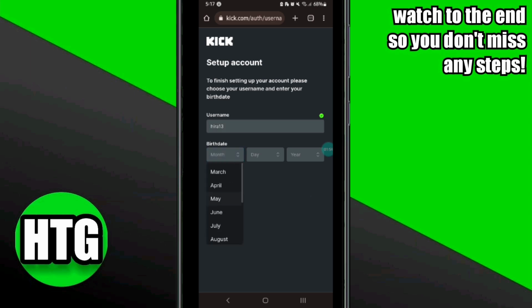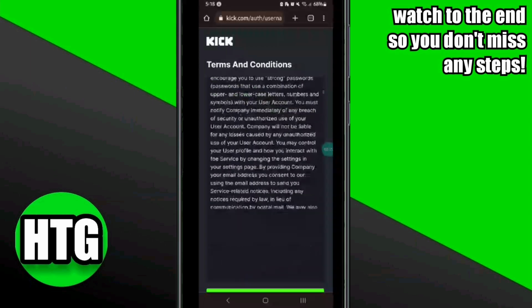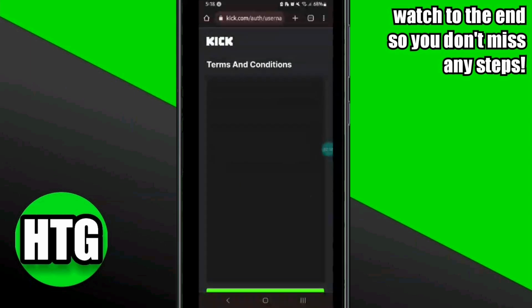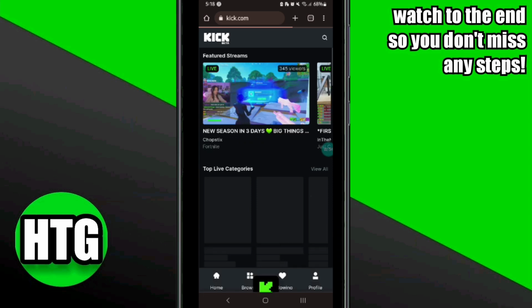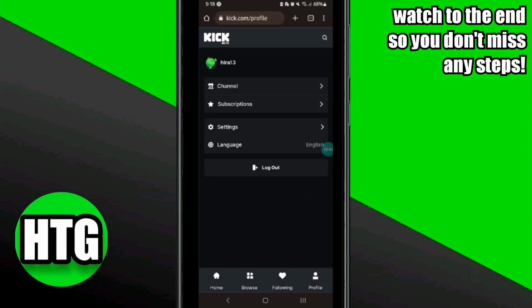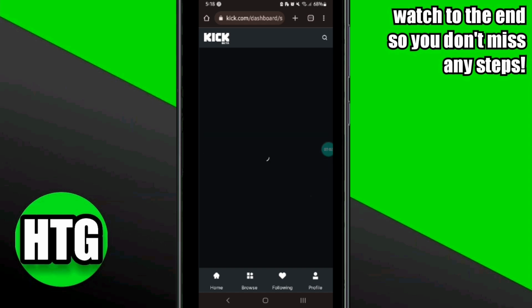Then you have to open your Kick account there. Now you have to simply accept these terms and conditions. Here you have to again click on the profile option at the bottom right corner. Now as you can see, you will be able to view the option of settings.